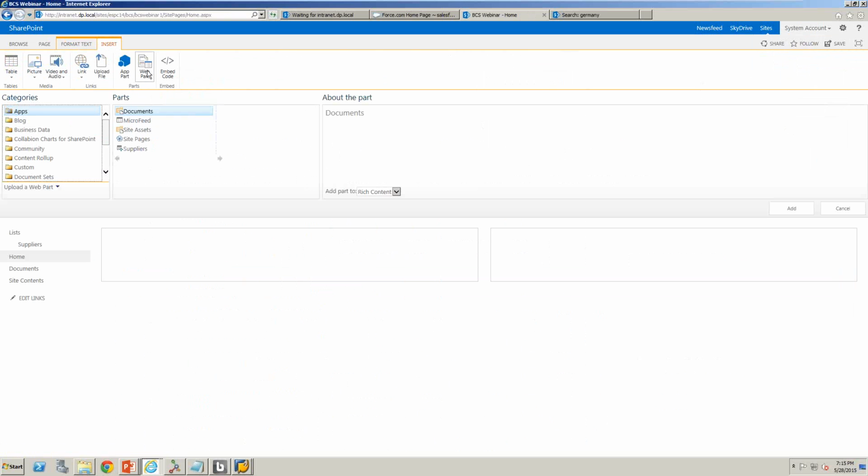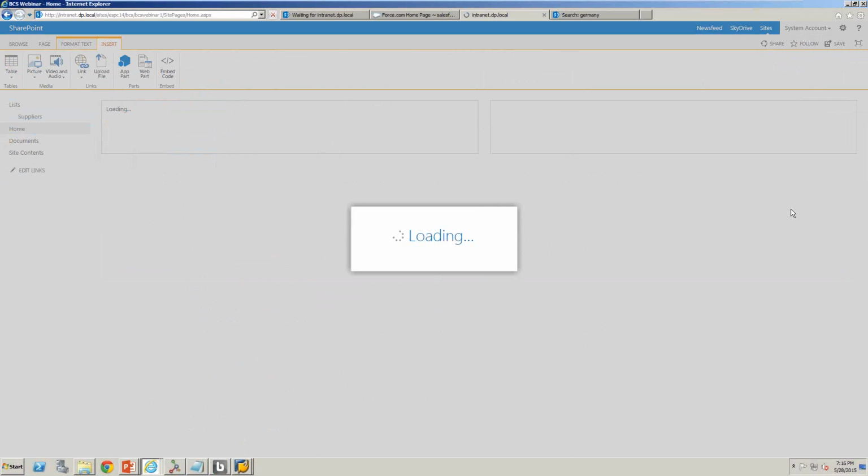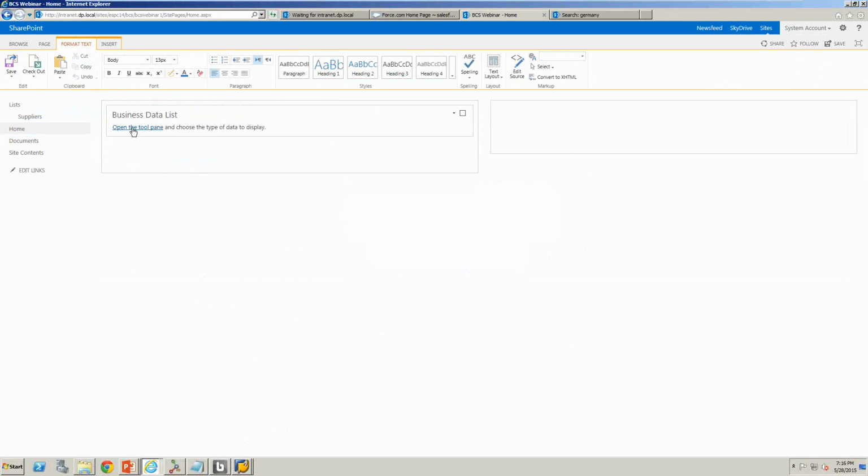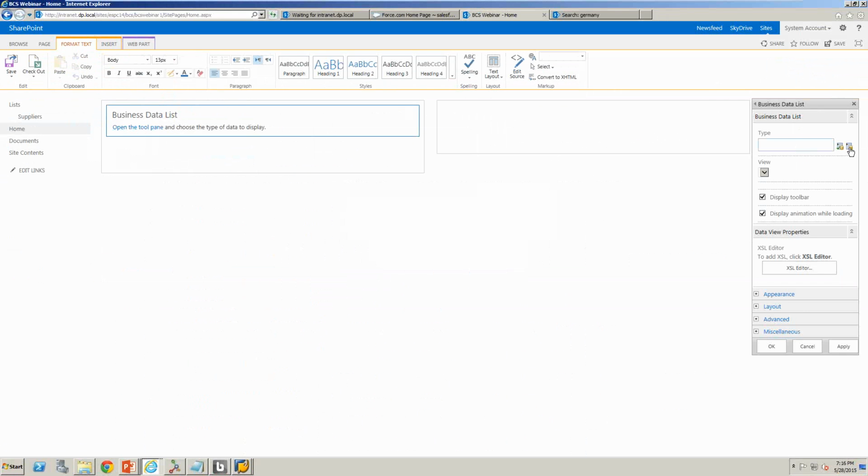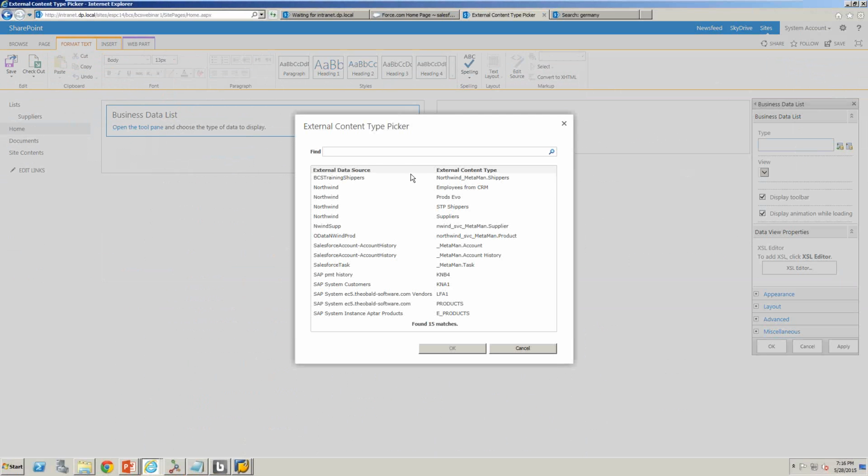If we go to Insert Web Part here on the ribbon, under Business Data, you'll see a number of different business data web parts, and there's one here called the Business Data List. That's what we're going to add onto our page. And once again, we can open up the tool pane. We can choose the type, which is the external content type. So there's the suppliers again.